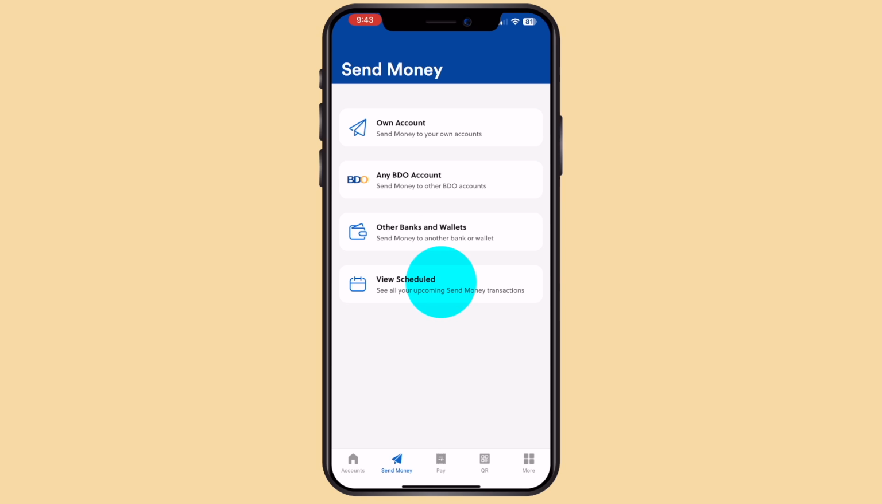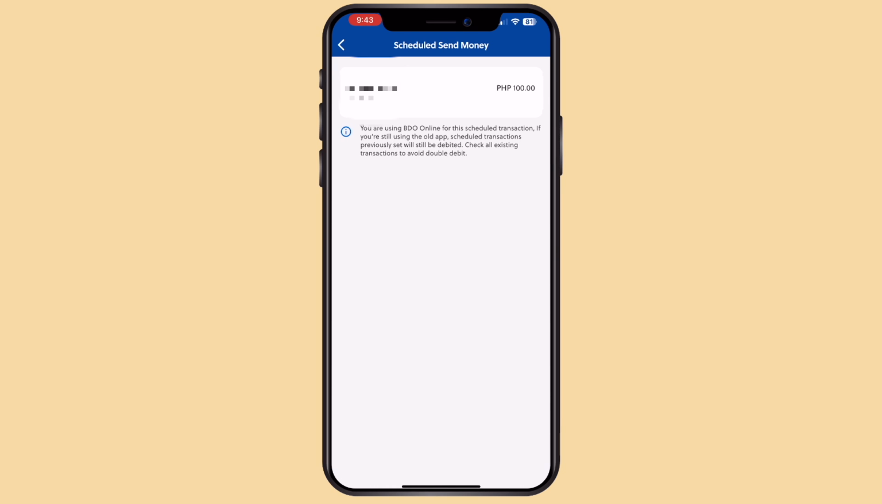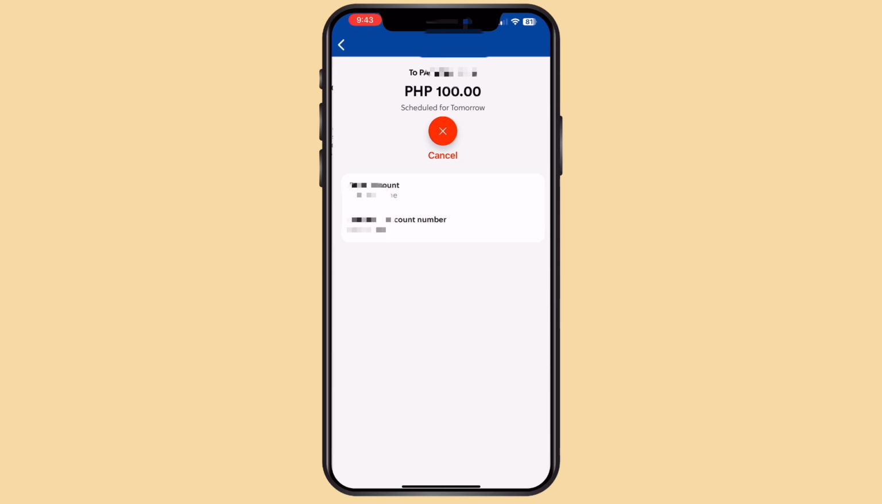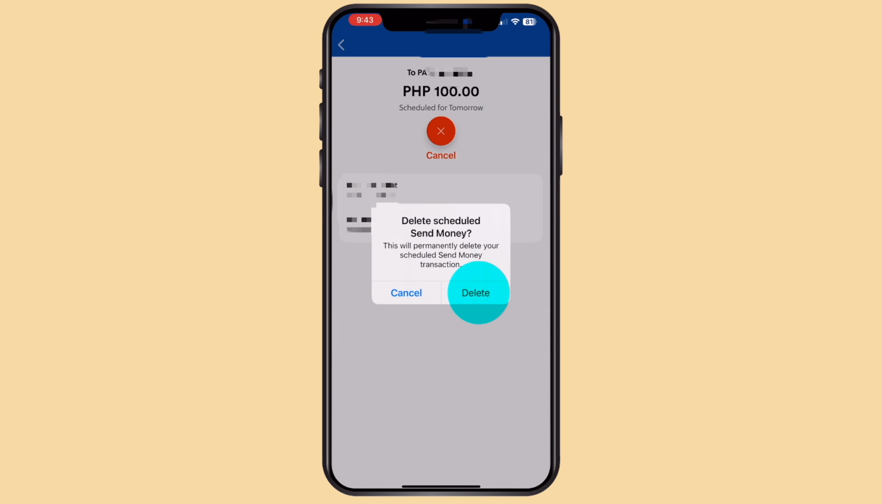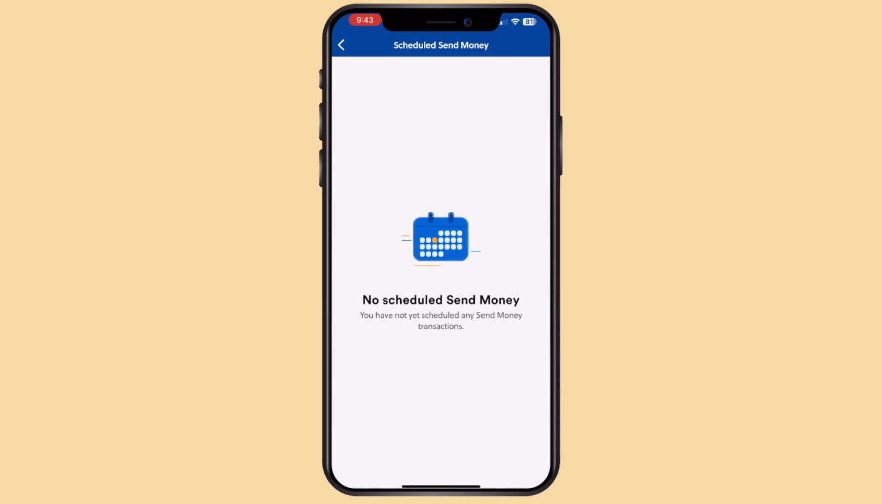Balik ulit tayo. View scheduled. So, dito natin makikita yung mga na-schedule nating transactions. As you can see, this is what we scheduled kanina. Ayan, 100 pesos. Move to one of my other accounts. Pero i-cancel natin yan. I just showed you for demonstration purposes.